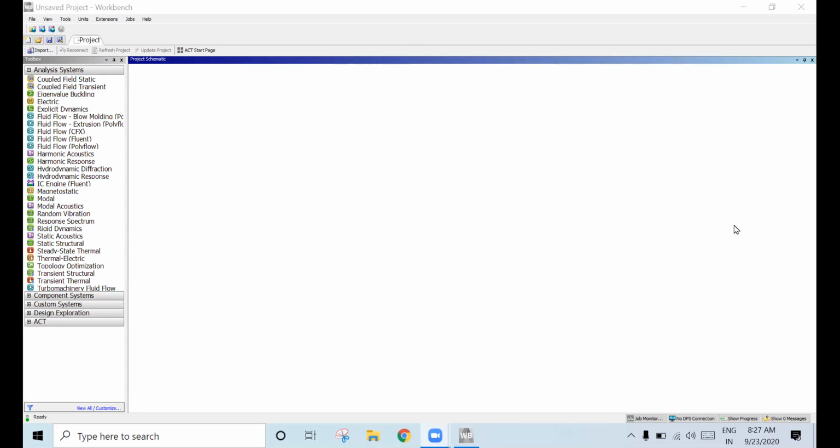So this is the project schematic. All of you are getting this? Yes, sir. So this is the project schematic, where whatever type of analysis we perform will show here. Okay. So these are the toolbars.